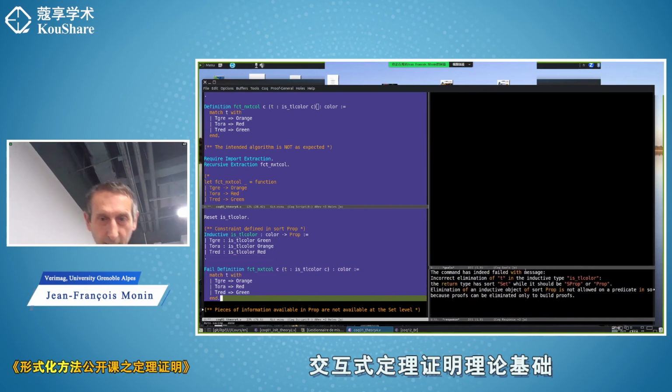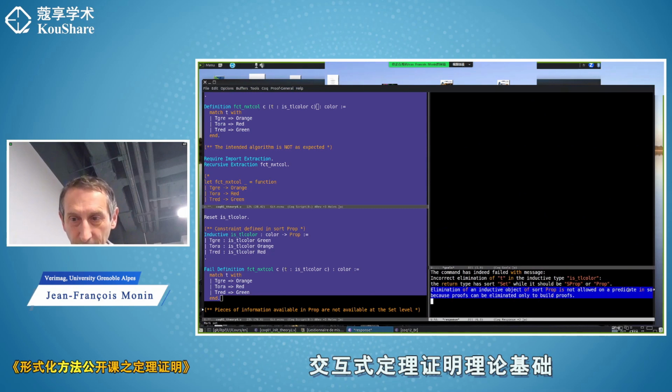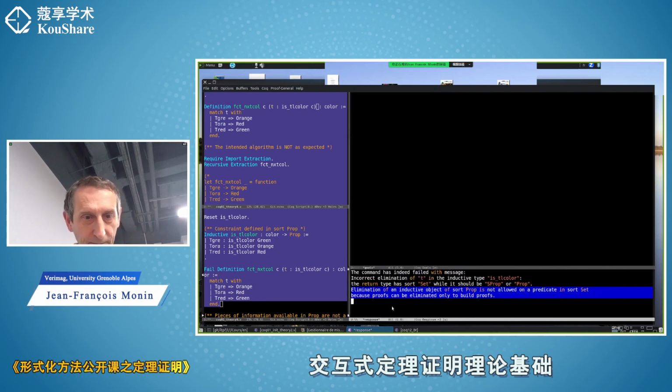Coq answers: incorrect elimination of T in the inductive type STL color. The return type has sort Set. Why should it be okay? Prop, and there is another one similar which is called SProp, which I will probably not talk about. The important thing is that elimination of something of sort Prop is not allowed on a predicate in a sort Set, or Type, because proofs can be eliminated only to build proofs.